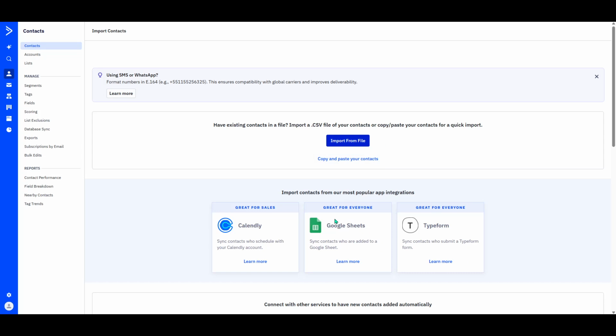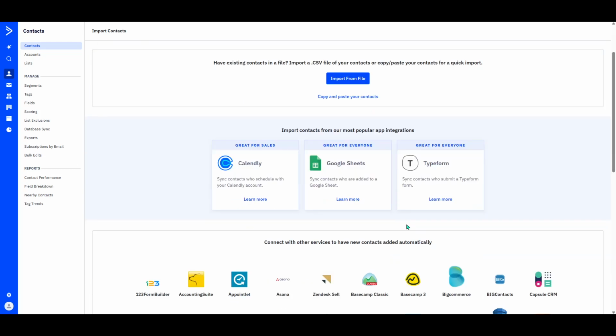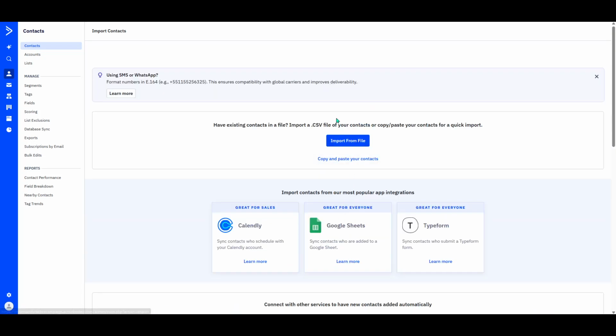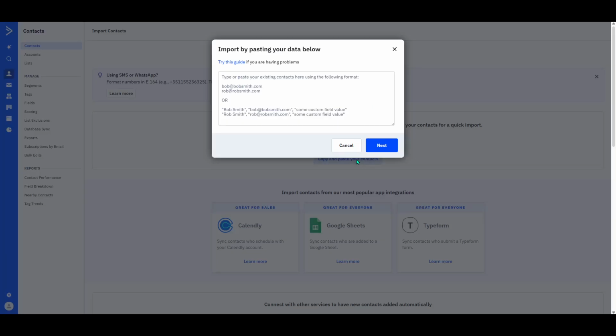ActiveCampaign offers seamless integration options with other apps like Calendly, Google Sheets, or Typeform. If you've collected data through any of these services, you can directly import your contacts from there, saving you time and effort. Beyond these methods, there's another handy option for quickly getting your information into the system. If you have a small list or some quick entries to make, you can simply copy and paste the data directly into ActiveCampaign. This feature is exceptionally user-friendly for those impromptu needs.